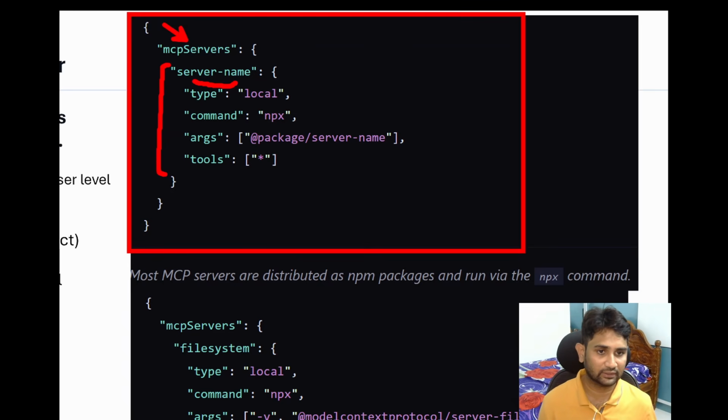Or Azure also has an MCP, so maybe I will give the name as Azure there. So anything you can give as the name there. Then type local, command npx, because most of the MCP servers are actually npm packages, so they will run via npx basically. Then the package name itself you will be using there, and for the tools you will be putting star. That means all the tools.